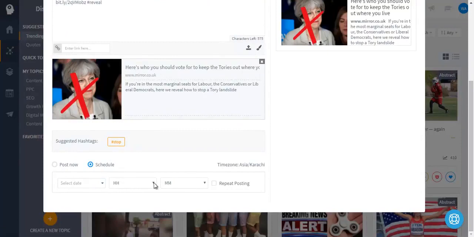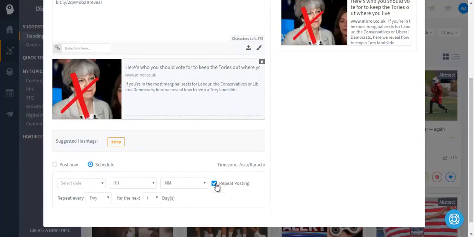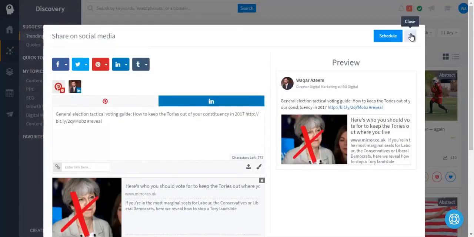You can select date and time. One cool feature is that you can set it to repeat post after a specific number of days, weeks or months to give more visibility to your content. Alright, so that was about social media sharing.